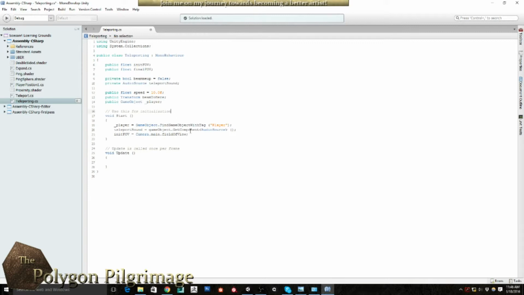So now, whatever the camera is set to, you can set it however you like for whatever your game is, and this will grab that value right at the start. Okay, now, we're going to actually skip update for the moment, and we're going to come down here and create a new function here. So this is going to be on trigger stay. Very important, put it just like that.